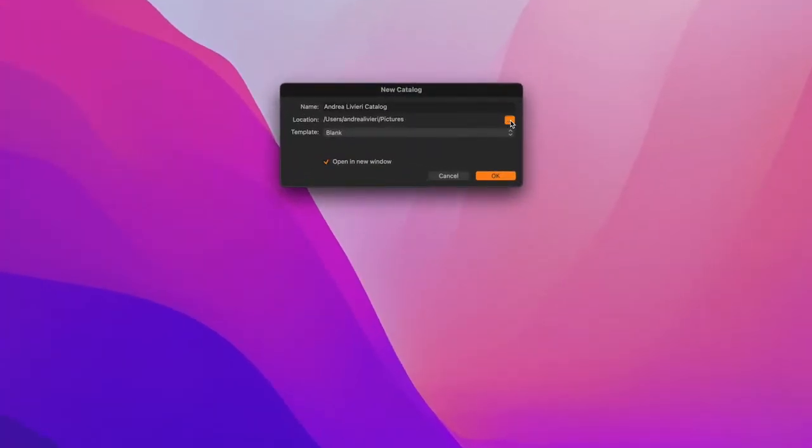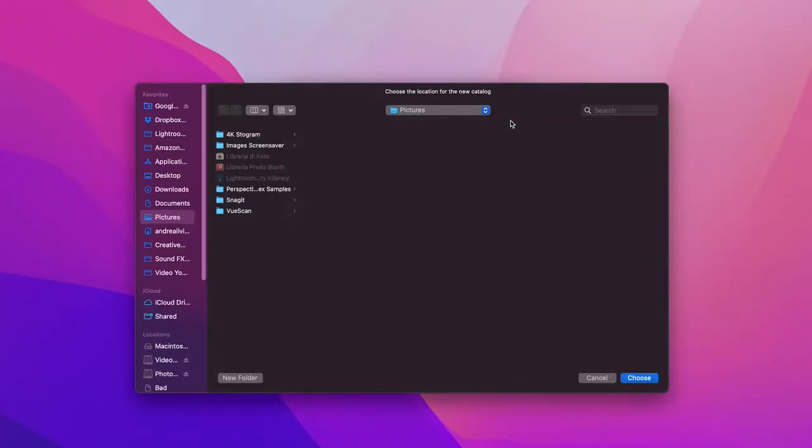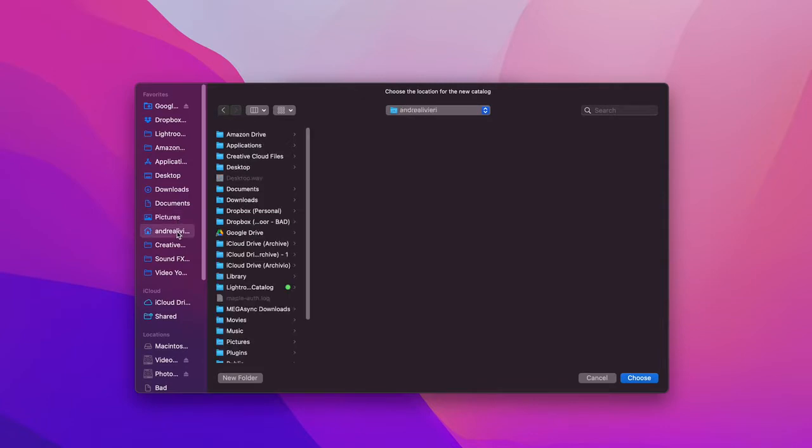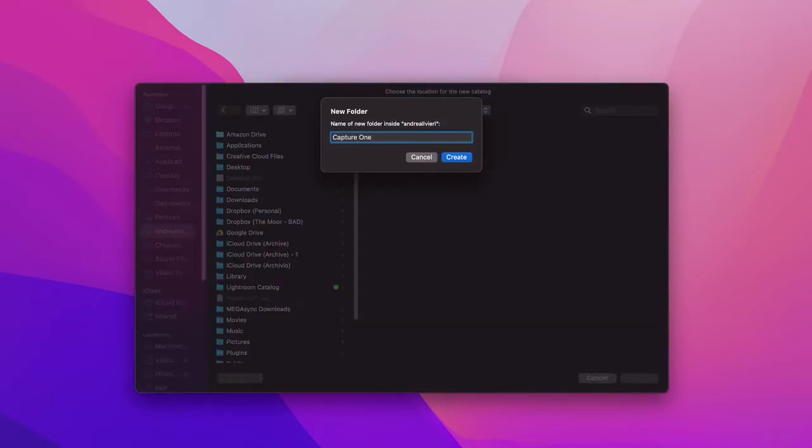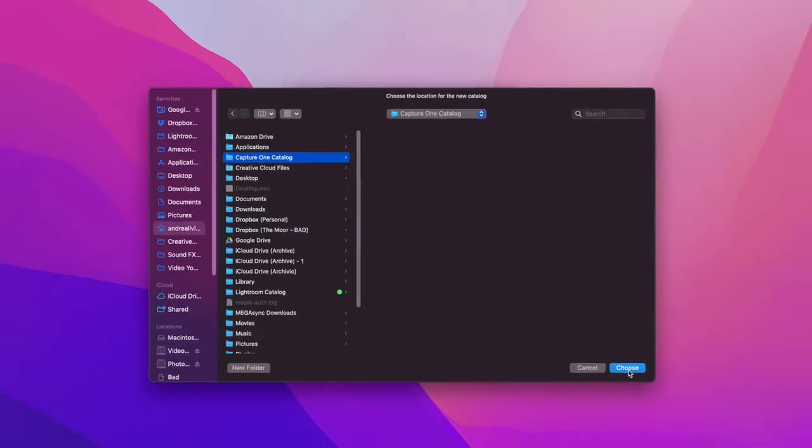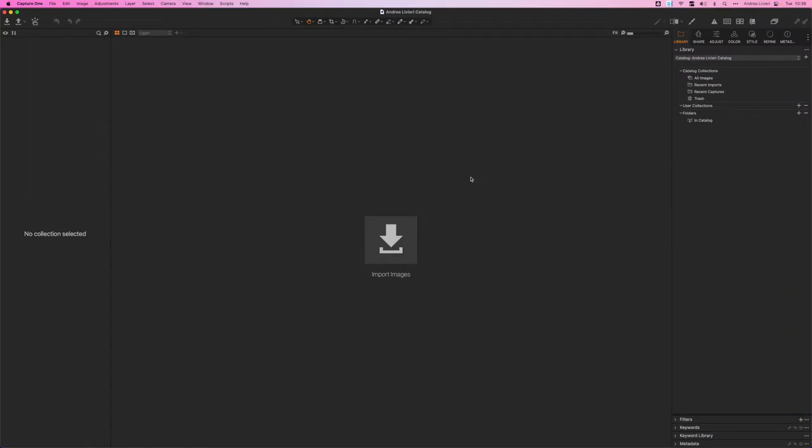Now, generally, that's the internal drive of the computer that you are working on. If you use an SSD external hard drive, you can consider saving the catalog there also. But catalog and images don't have to live in the same location. So we're going to click on these three dots and then navigate to the particular folder you like. I'm going to save it in the main user folder on my Mac, into the new Capture One catalog subfolder. So now I click OK, and here we have our first catalog.